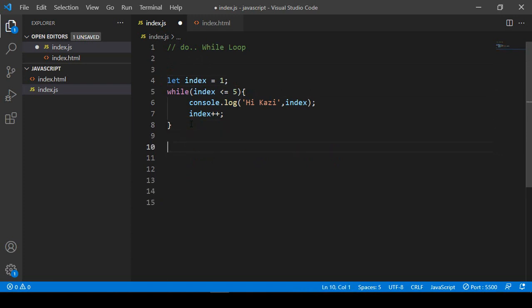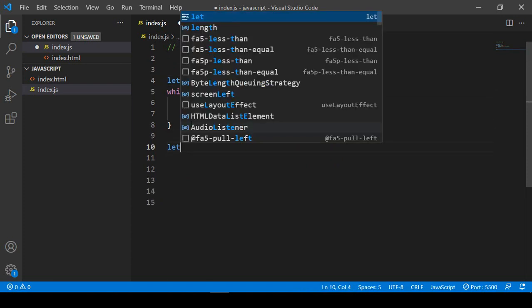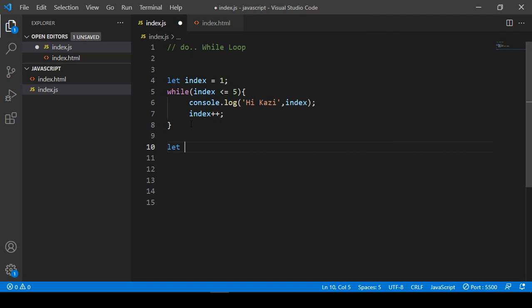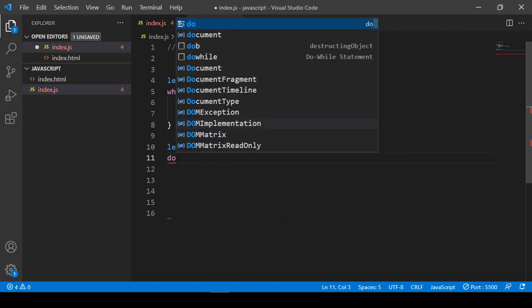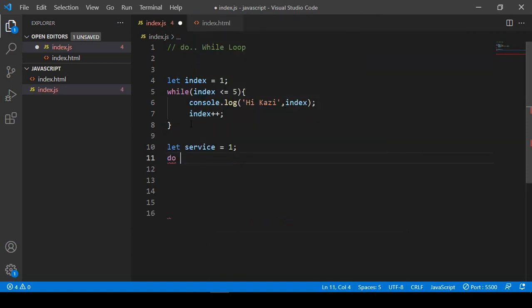Now I want to do the same thing here. That will also be needed. I want to initialize another variable named service, and I initialize it with 1. And then there will be a do keyword, and into this do keyword area we have to add a curly bracket. Into this curly bracket area, that will be our index, but I copy both of these and paste it.